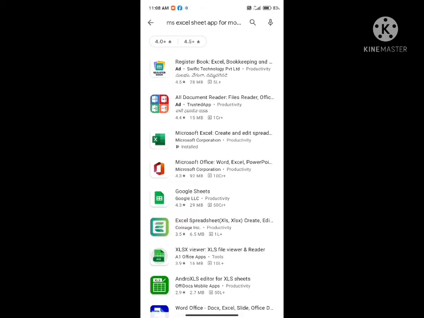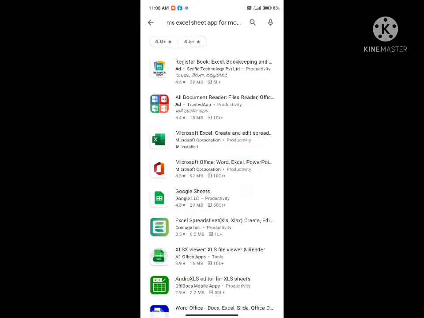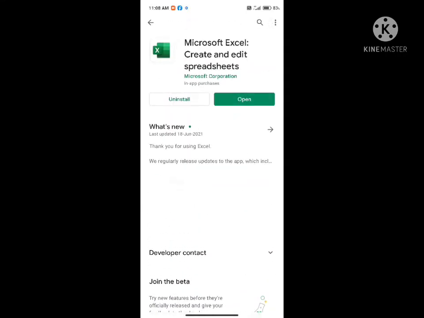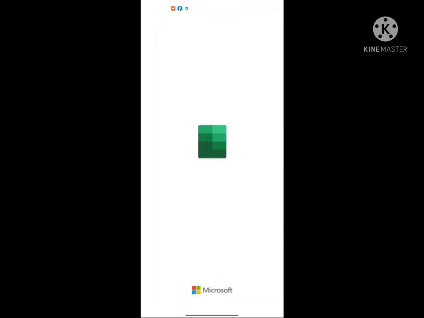Then there are so many apps for Excel sheets, but you have to select this one that has the name Microsoft Excel Create and Edit. Please take a screenshot of this symbol. That is from the Microsoft Corporation. Select this and then you have to install it. I have already installed it, so that's why here is the option open and uninstall. Now I am opening it.